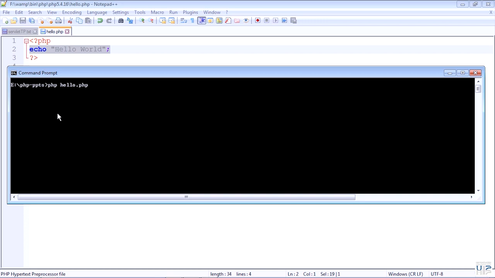hello.php. So what happens? The statements inside this PHP script will be executed. Incidentally, there is only one statement, echo hello world. So I should get the hello world message being printed. So that's how you can execute a PHP script from the command line.